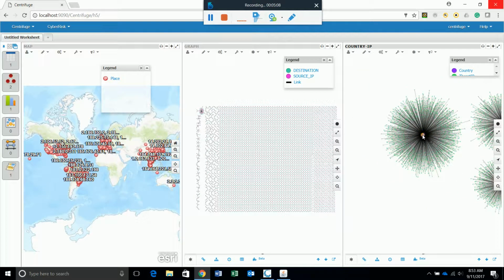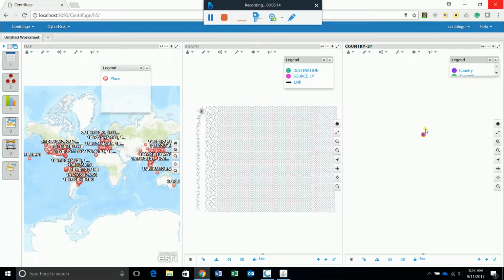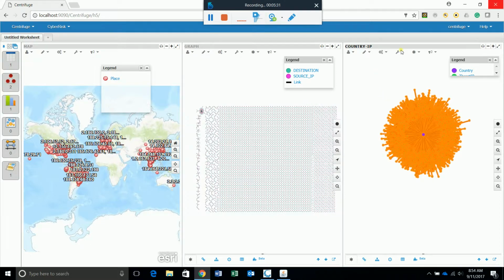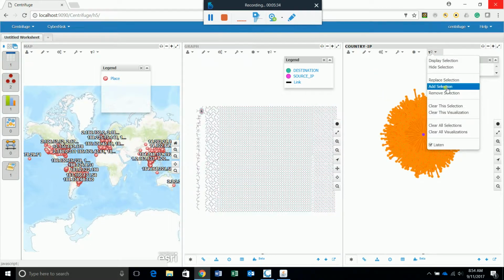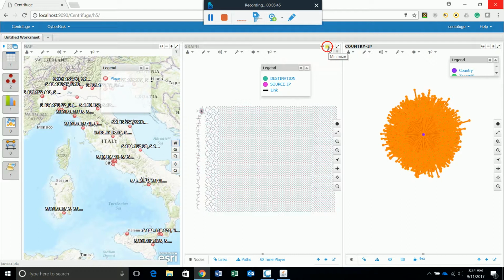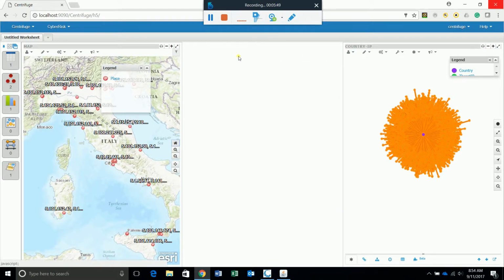Let me clear all these selections, and we can do some interesting things with this. I can select this and isolate it. And now we've gotten rid of all the other clutter. I can do reveal neighbors on this particular node so that we can actually see the threat IPs associated with Italy. There we have it. Now if I want to broadcast these, I can do a select all and send these across. Add selection, display selection, we get rid of all the other clutter on the other visualizations. Get rid of that one. It's not as interesting as this.